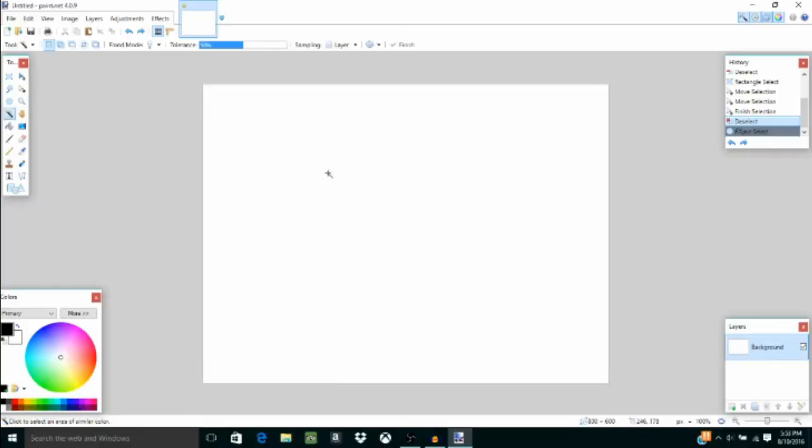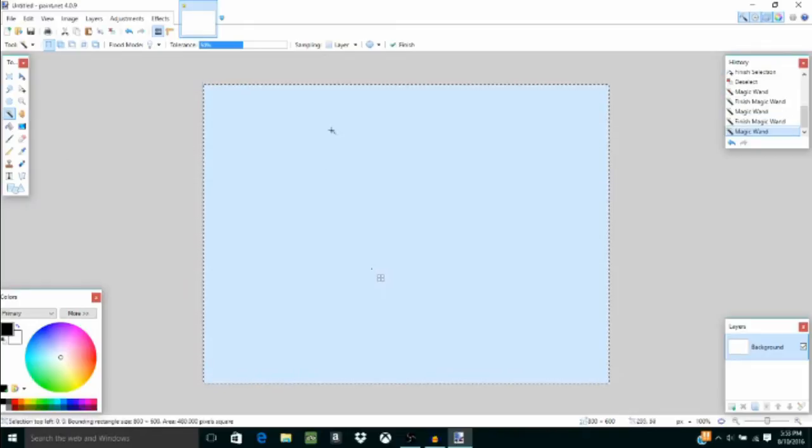This is the magic wand. I can't explain it, so I'm going to show you what it does later. Basically, it selects everything, but let's say if there was a line here, it would select around the line depending on the tolerance level that you set it at. I'll get back to that later to explain it in better detail.